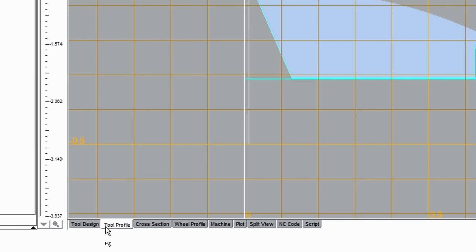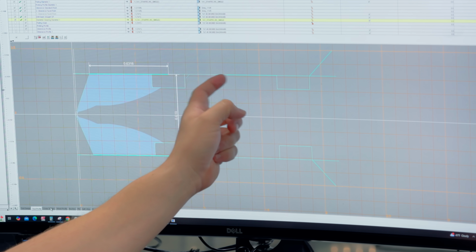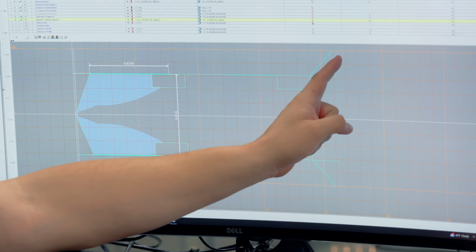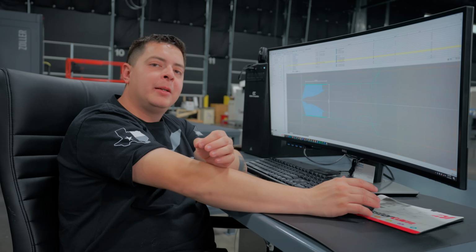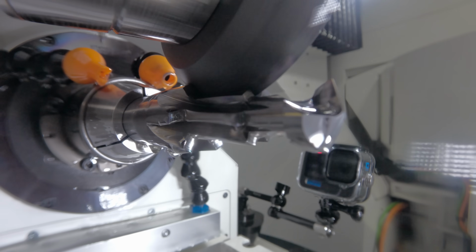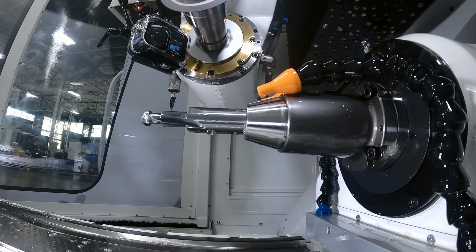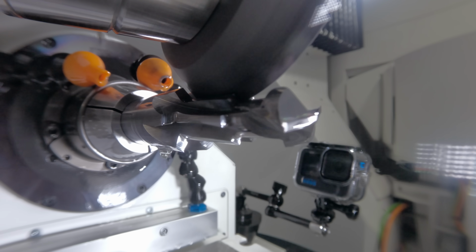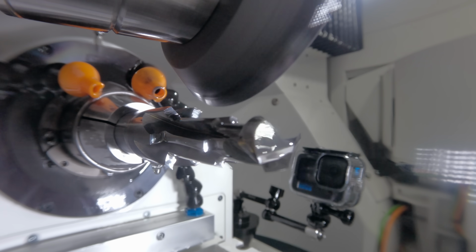Under my tool profile, here it is. The line's going to come all the way across, then it's going to shoot up at 45 degrees. So I want to flute this section right here, but when I flute that, it's going to go into that 45 degrees. That's a good thing because when I come in to do my clearances, that's a little bit less material that I have to remove.